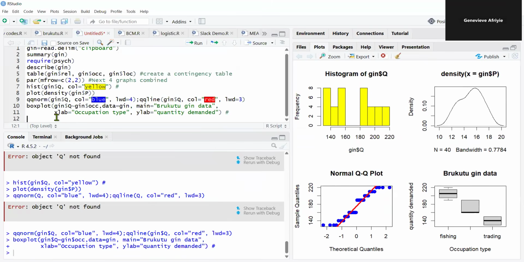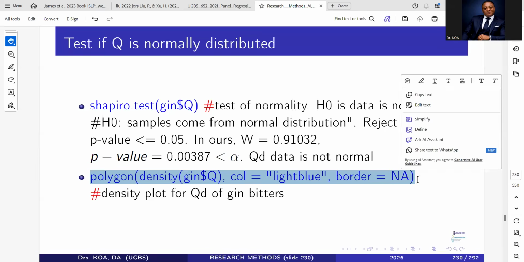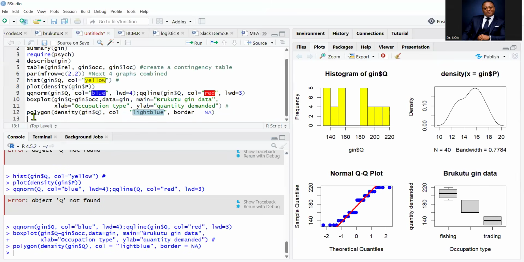So these are some preliminary information that you can get about this whole thing. You can even test whether the variable is normally distributed or whether it is not normally distributed. You can do a polygon of the quantity demanded. That will give you some nice graphs, okay? I mean, you have all of them in the slide, so just go through them yourself.